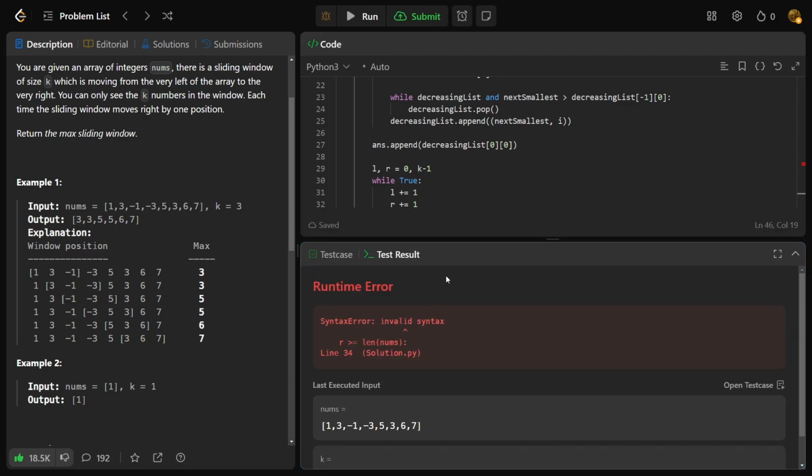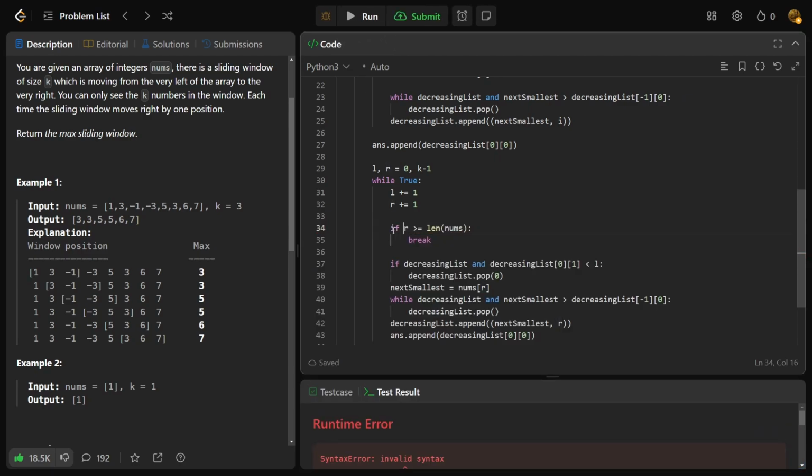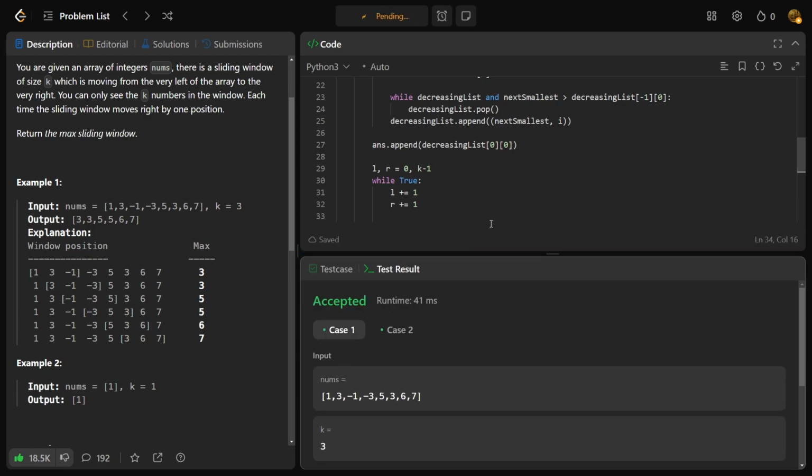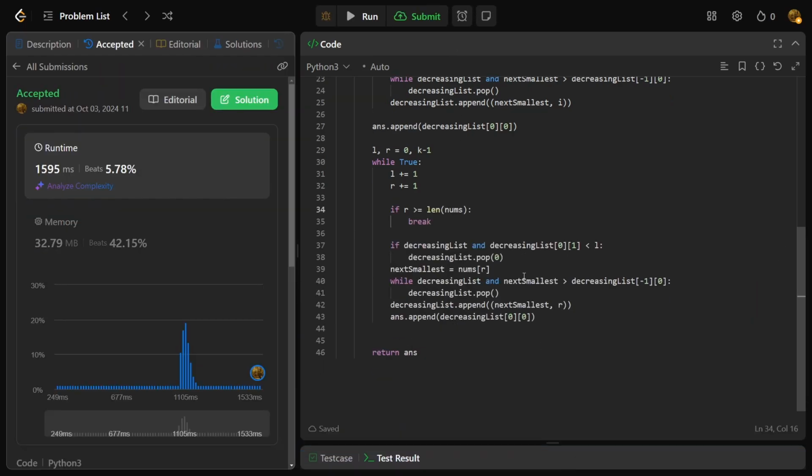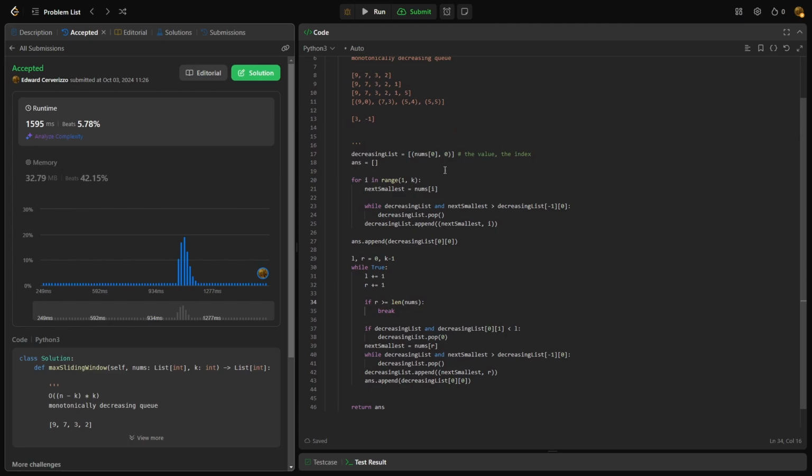And let's see if this runs. Invalid syntax. Looks like it ran. Let's submit. All right, looks like it works. Let me just zoom it out just so y'all can get a better look at it. But yeah, that's all you need to do.